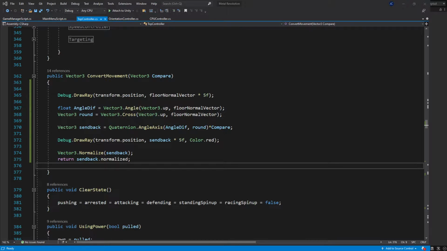Just a quick one. We've changed how this convert movement works.